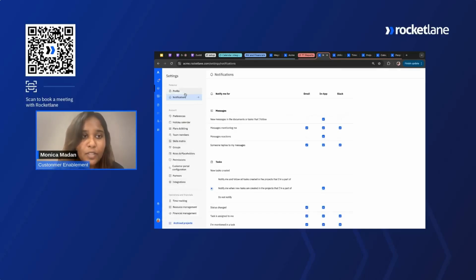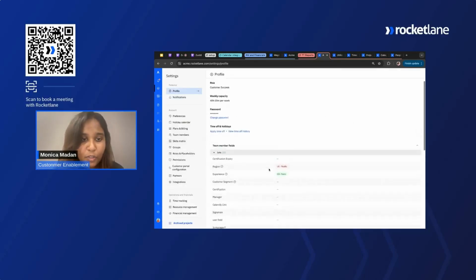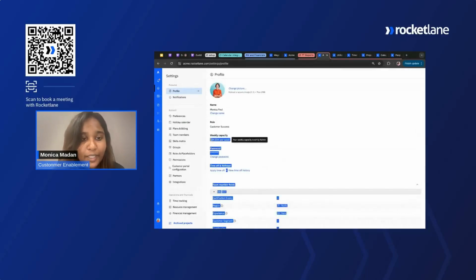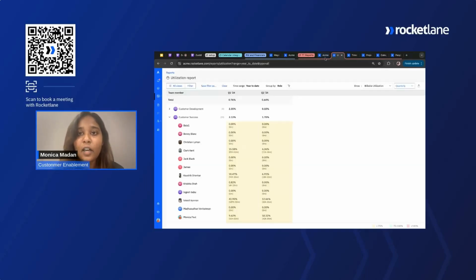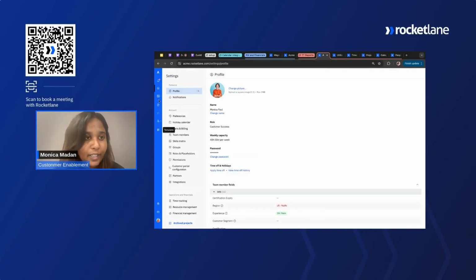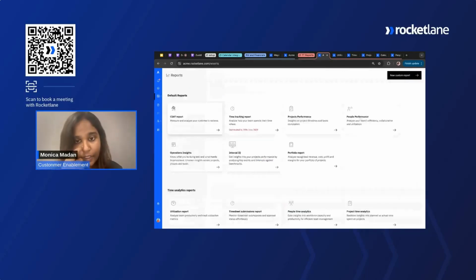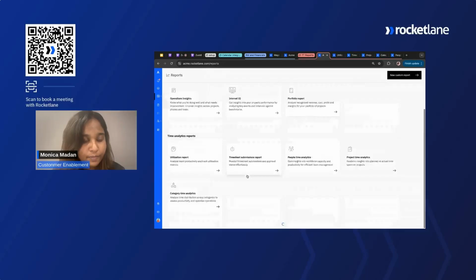So if you're wondering how to see that, it's under each team member's profile where you can see the weekly capacity of the team member. And utilization is basically the number of hours they track divided by this capacity. So we have an entire suite of reports for time tracking that you can access under reports.